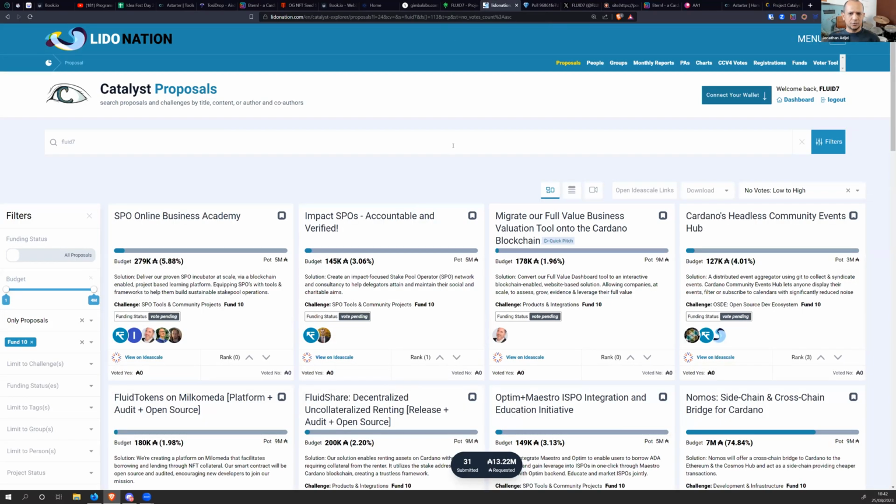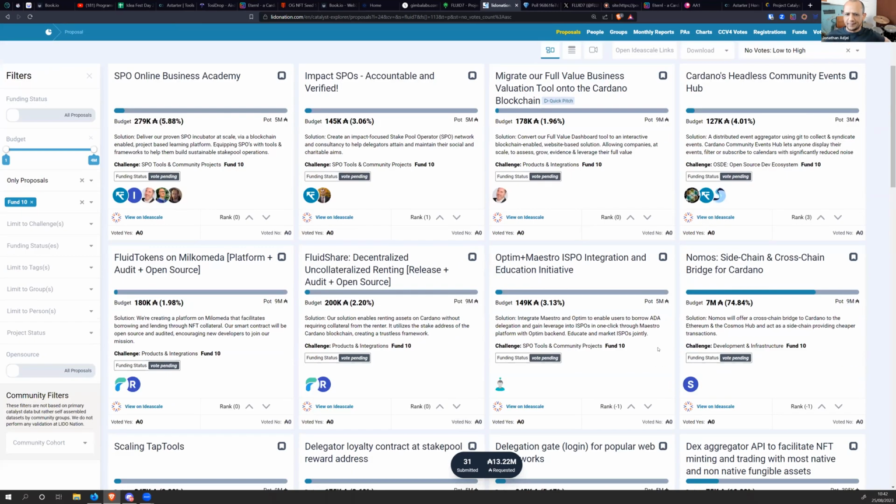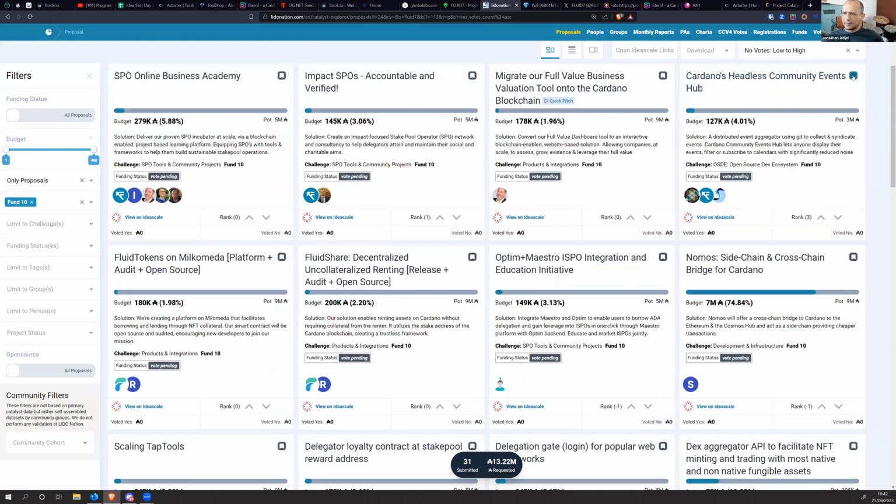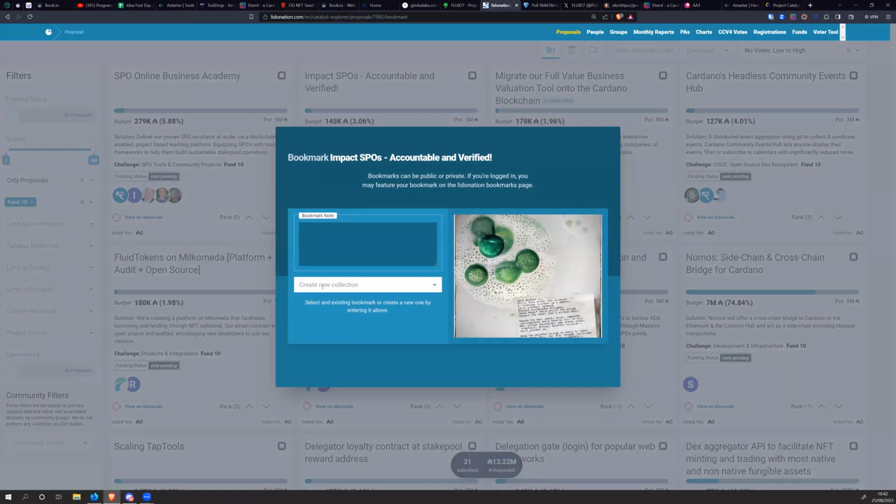But the Lido Nation tool is phenomenally rich and powerful, so I'll be using this one this time. What this lets you do is actually store bookmarks on each of these. So, for example, here's one of my proposals. I can bookmark that. You can create a collection of funds.